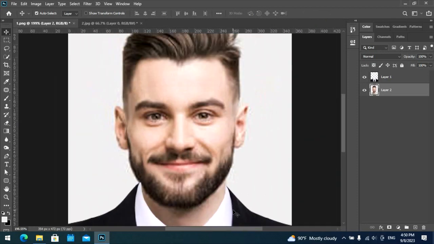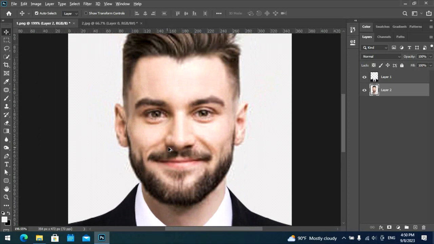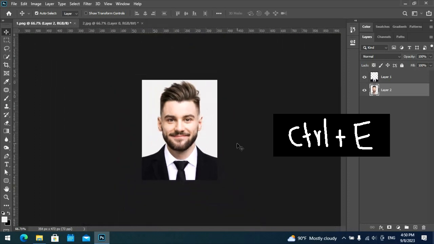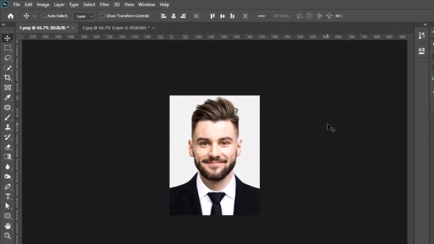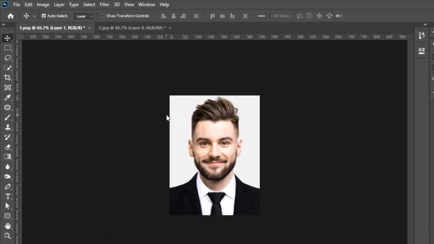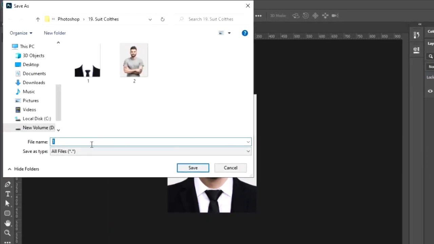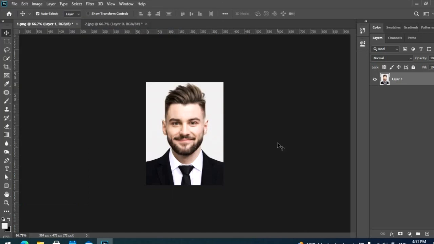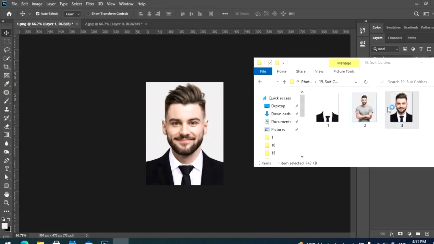Okay, so this is fullest and read this. And then you can merge. Press Ctrl E. And after, you can save the photos to a PNG file. Just click on File and click on Export. Choose this pattern. Save your name and click Save. So this is the result.